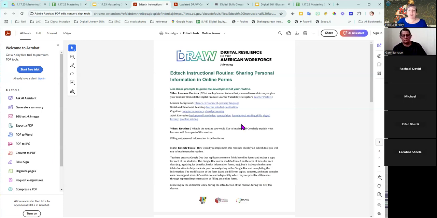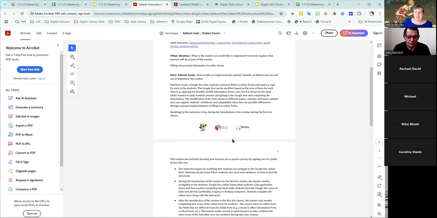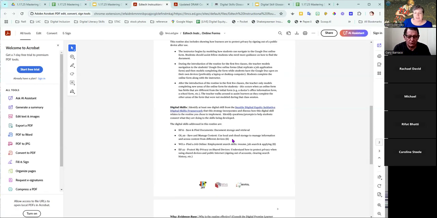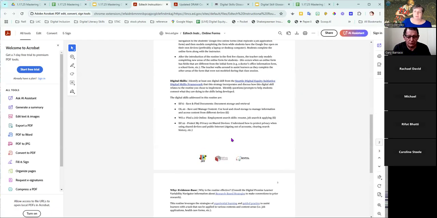Anyway, they have here a tech instructional routine, sharing personal information in online forms. They talk about who the learners are. They even get into social emotional learning, cognition, adult literacies. The routine is filling out personal information in online forms, and then they break out the lesson. It's not a very long, deep lesson plan, but it gives you some ideas of how you could go about doing it. And it's connected again back to the SDEI.